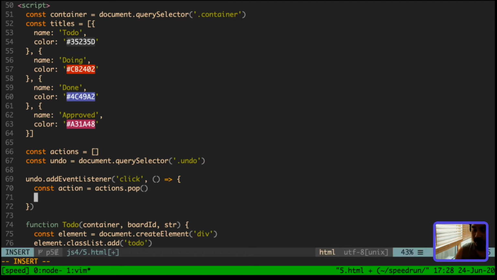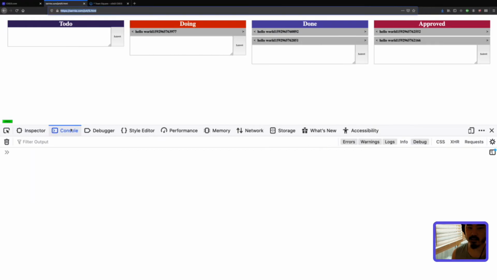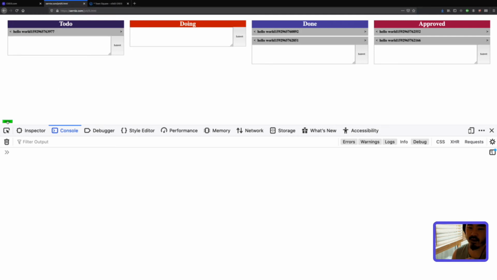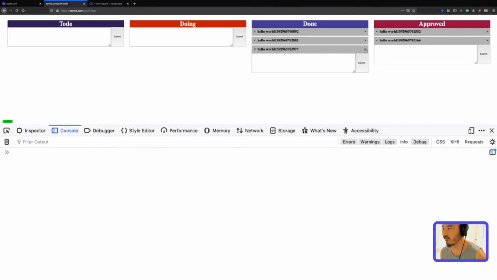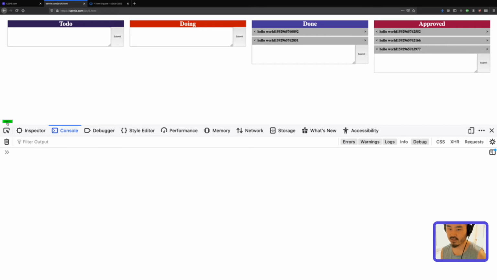So I get the action, console.log action. All right, let's see what we get. I'm gonna refresh the page again. I'm gonna move this left. And then if I undo, it should say move left. Okay, that's good. So when I move right, when I undo, it should say move right. Okay, that's perfect. So now when I move this right a few times and click undo, it should say right, right, right, right.